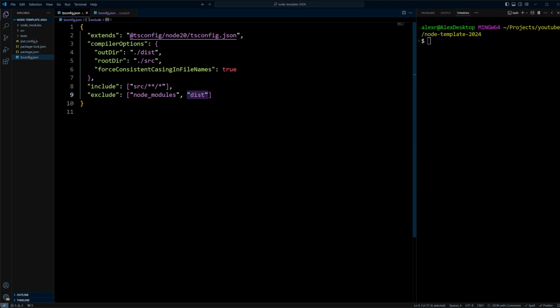Back in the tsconfig of our project, we're going to be building on top of tsconfig base. In the compiler options, we'll put outDir to dist. The rootDir will be src. We're going to force consistent casing in file names, so we don't have issues with files named with uppercase and lowercase letters. In include, we're going to put all the files from the src directory, and in exclude, we'll put node_modules, a directory where we don't need type checking.